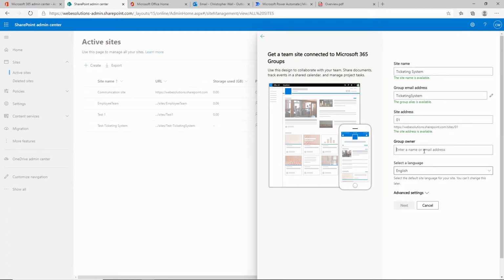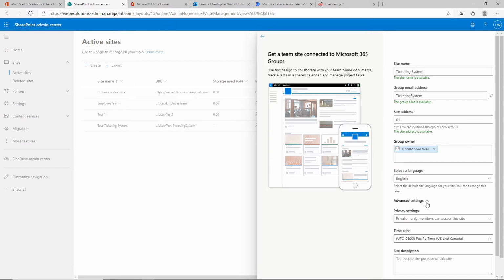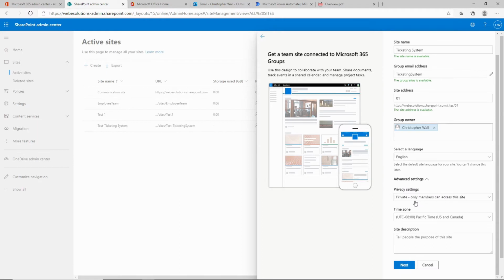The group owner is going to be me, so I'm the admin. So if you type admin, you could also type your name in over here or your email address, but I'll just type admin. You can select the language. I'll leave the language on English. And if we look at advanced settings, you can set your privacy. So you can make the site private, but because we're going to be using this with all of our users on our tenant, I'm going to set it to public. So any users on our tenant can access this. You could also change this from the site and just add the users manually, but it's easier to do this.